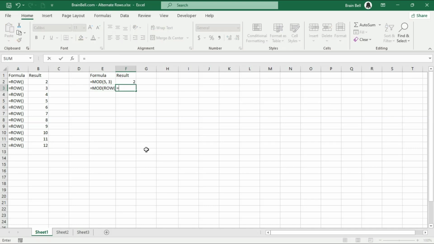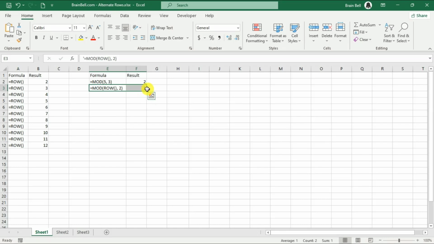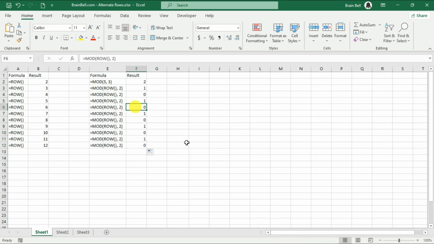When we use the ROW function as the first parameter of the MOD function and 2 as the second parameter, the MOD function divides the row number by 2. If the row number is even, the remainder will be 0. If the row number is odd, the remainder will be 1. The complete formula checks if the result equals 0. This means that if the row number is even, the formula will return true. Otherwise, it will return false.